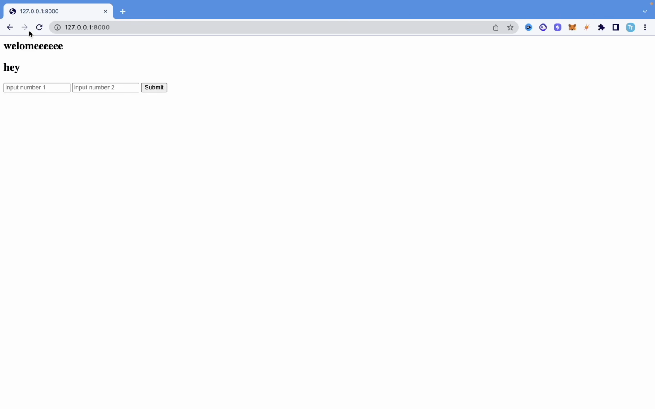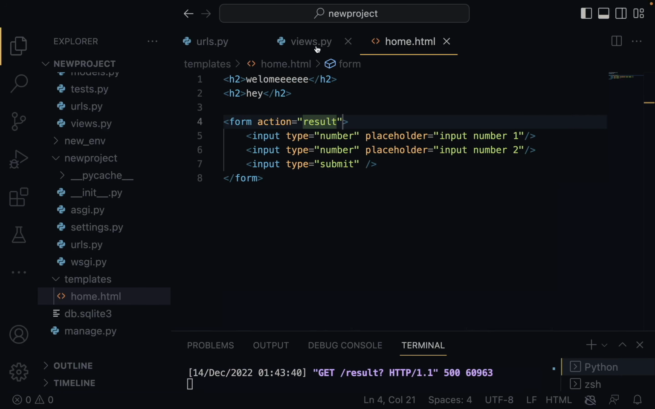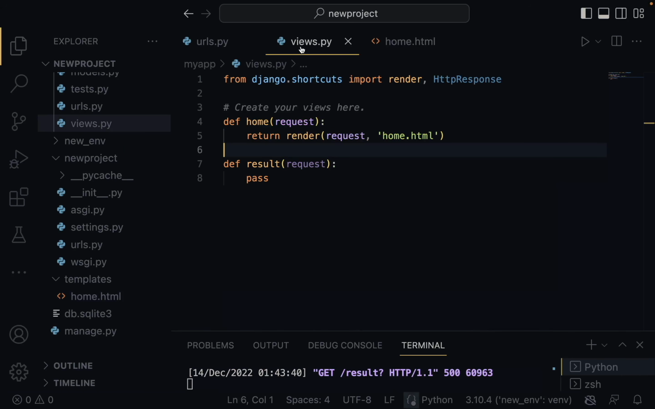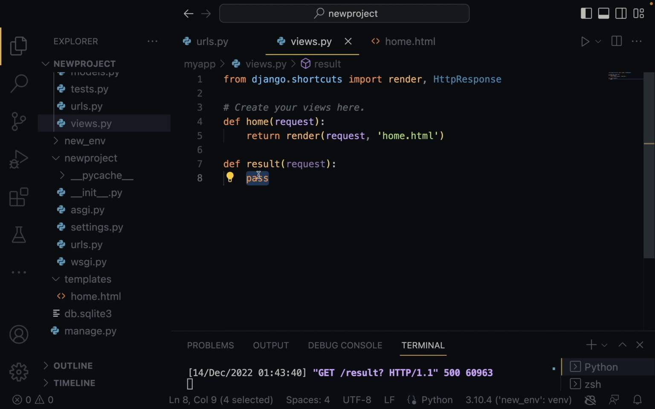So now if I come back in here and hit refresh, let's say I have 2, I have 3. If I hit submit, it goes to this particular URL, which is good. So this gives us a few errors now. We're going to take care of this in a bit. What we want to do is to come into views now, and we want to get the values that have been sent from this page into this result URL.